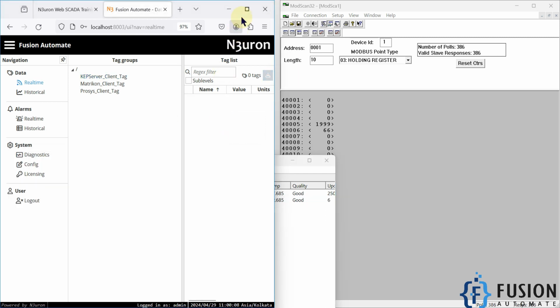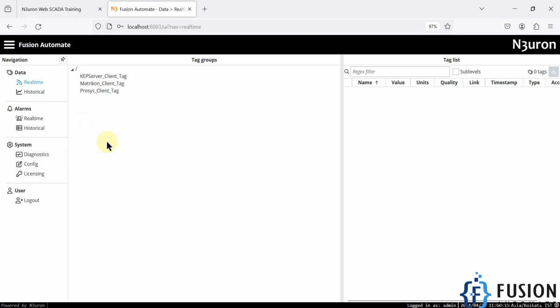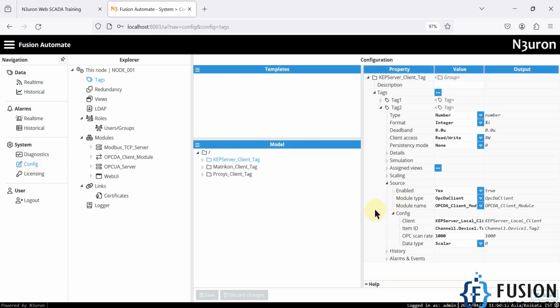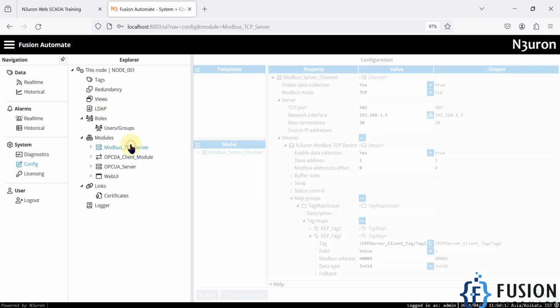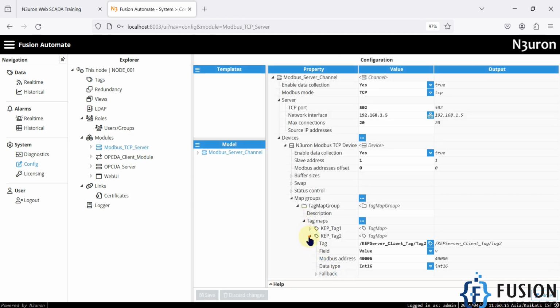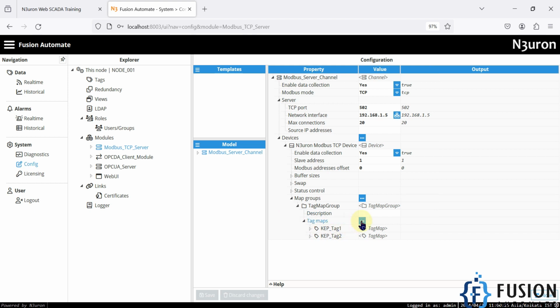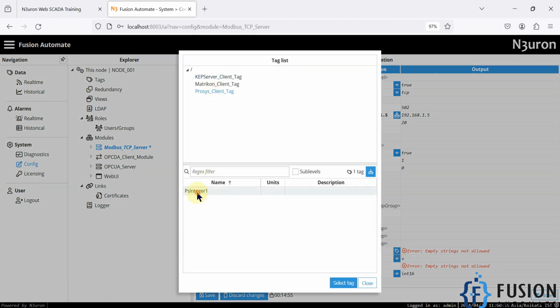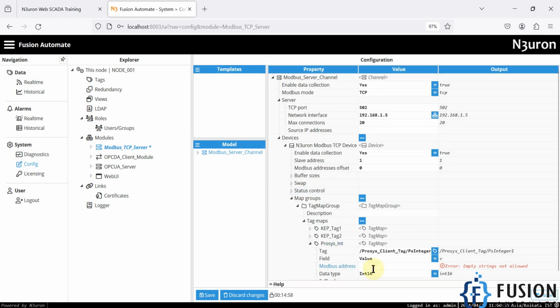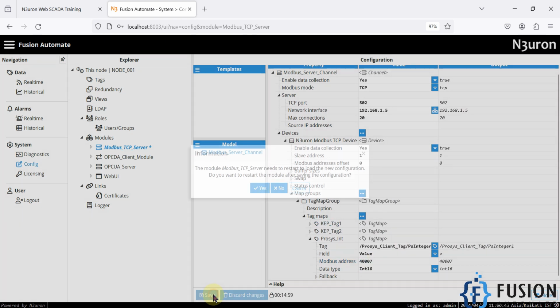And if you want to add a few more tags in your Modbus TCP server, then you can add a few more tags here. Okay, so if you want to add a process OPCDA simulation server tag, then we can add it. So new tag, it's my process integer tag. Okay, I'm going to expand it. The tag I'm going to select is process client tag, PS integer 1. The Modbus address is 40,007. Okay, and I'm going to save it.